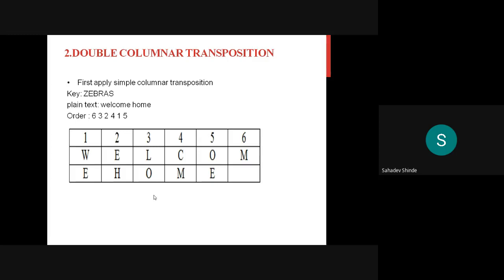We are going to consider the same example again. First apply the simple columnar transposition. The key is ZEBRAS, so there are 6 characters, meaning 6 columns. The plain text is welcome home. The order of the columns is 6, 3, 2, 4, 1, 5. First we prepare the 6 columns, 1, 2, 3, 4, 5, 6. Then we write the plain text, W E L C O M E H O M E, row wise, and calculate the cipher text.